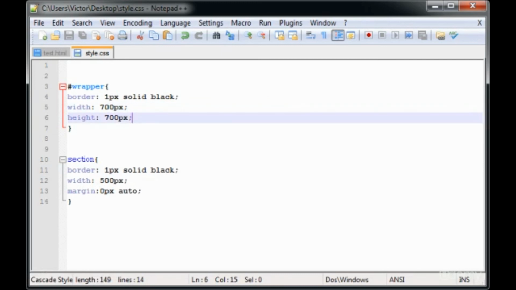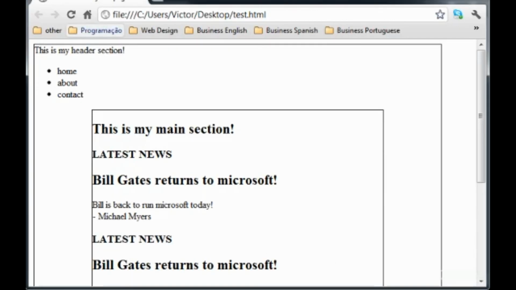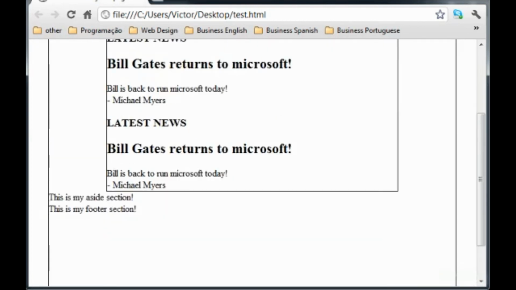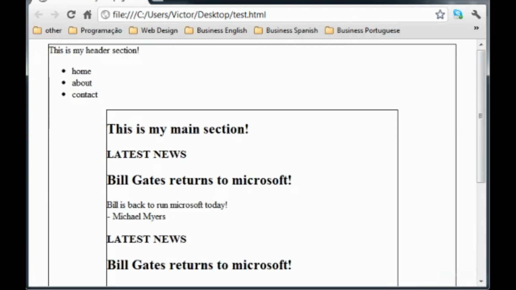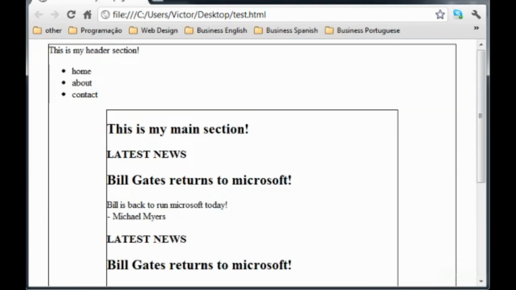I have to center, margin 0 pixels, auto. Okay. Refresh. Okay, perfect. As you see now, we have all the sections inside the centered wrapper.